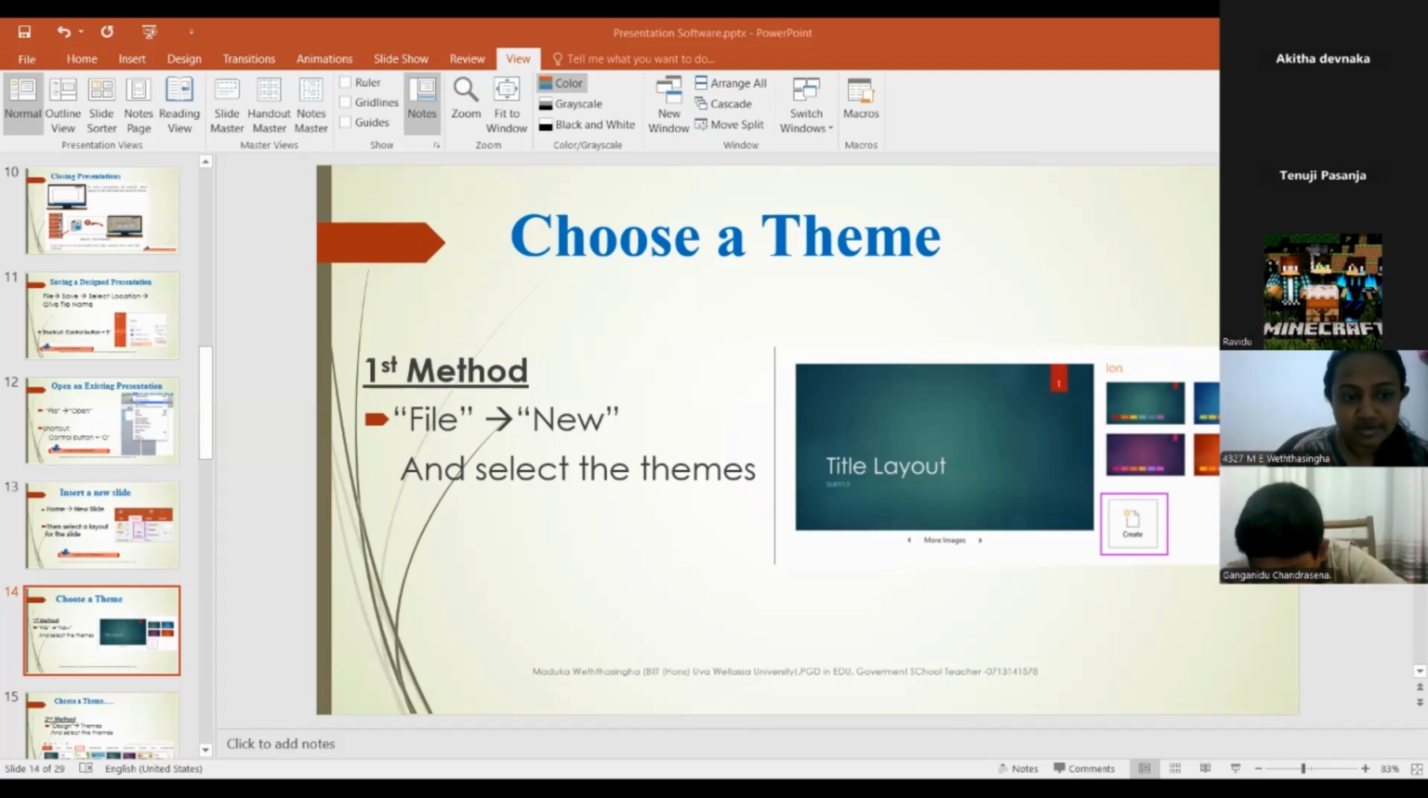Yes, Satira. Tell me how to do that. In your tute, you can find it. Go to file and new. Go to file and click new. Go to file, then? Click new. From that?